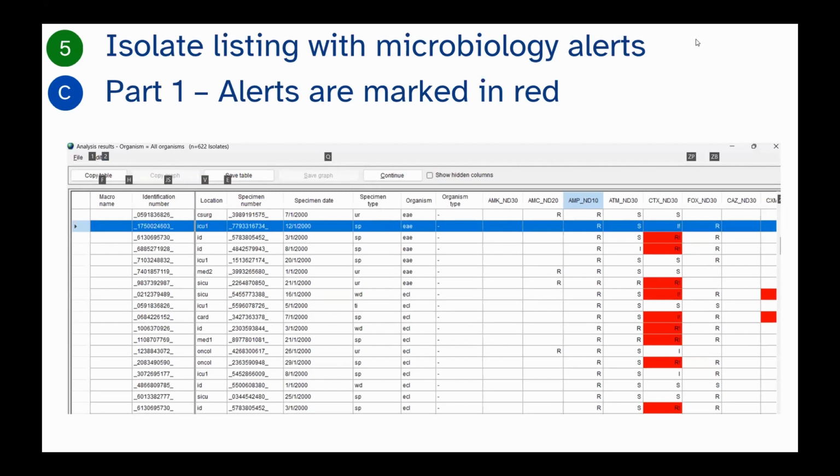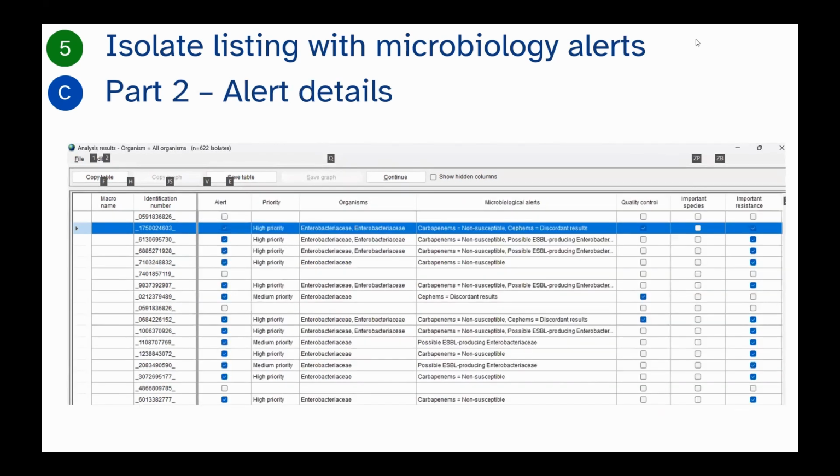So here you see the results of the isolate alerts. You see the same isolate listing we saw a few slides ago, but some of the antibiotic results have been highlighted in red. These are important or unusual or unlikely. If I scroll further over to the right of the listing, I will see the description of why the box appears in red. Here I see the description.